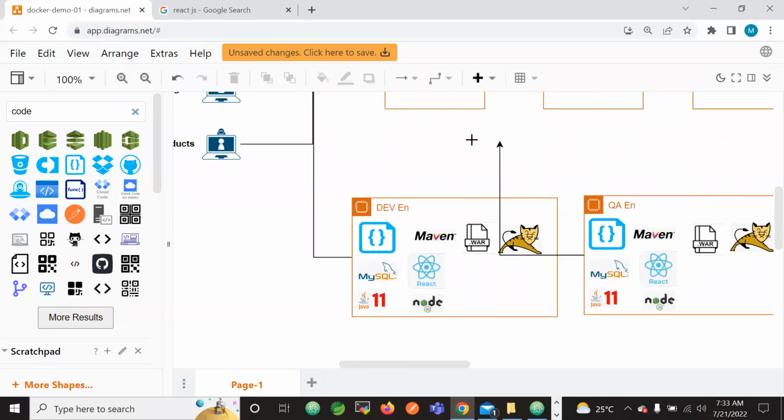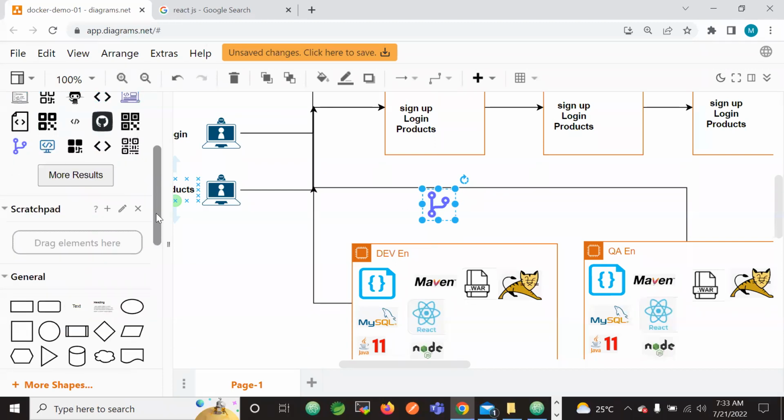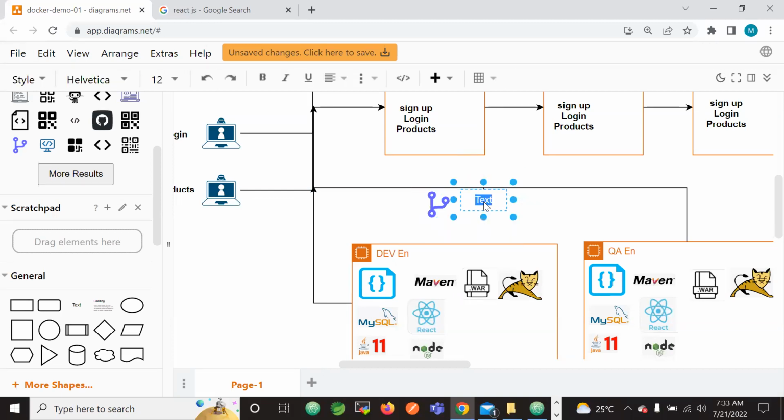So again, we will pull the code from the QA branch. So this is what the QA branch is. Again, we will pull the source code into the QA machine using the branch called QA. For example, assume we are taking the source code into the QA machine from the branch called QA release.